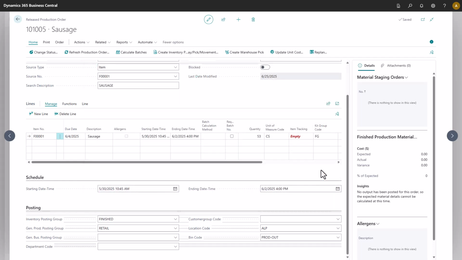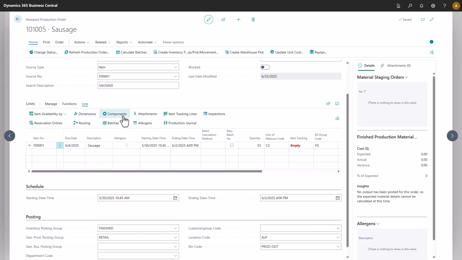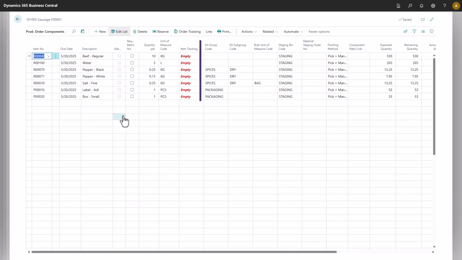I can see for the sausage item that it has a kit group code of FG, which is from the item card. And if I look at the components, I can see that several items have a kit group code, as well as kit subgroup codes and a bulk unit of measure. These values defaulted in from the production bill of materials, or BOM, but can be changed if needed.